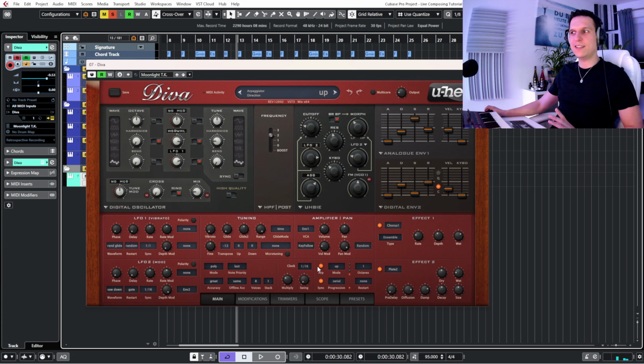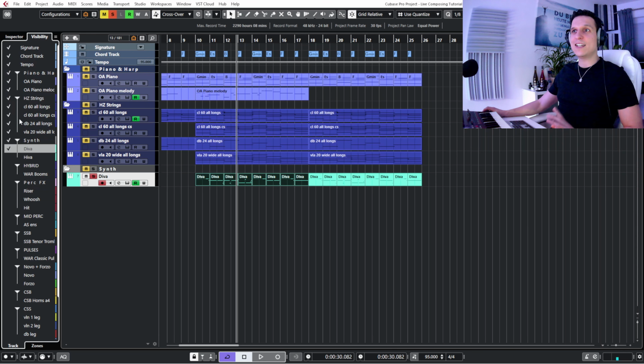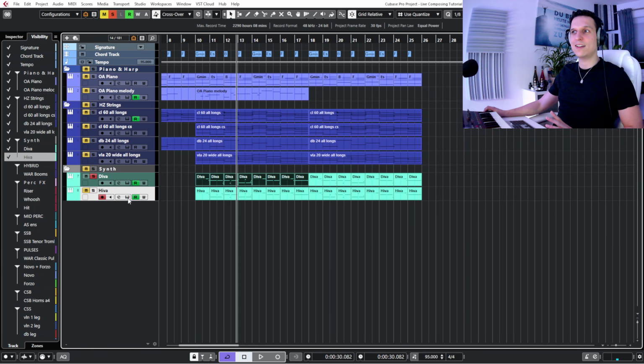So as you can see, there is an ARP going on, synced to my project, and so on and so on. But I will not dive in too deep into that interface. What I added additionally is another synth because I was not completely happy with the sound of that on its own. But to demonstrate you, I will just play the synth with the piano here together.